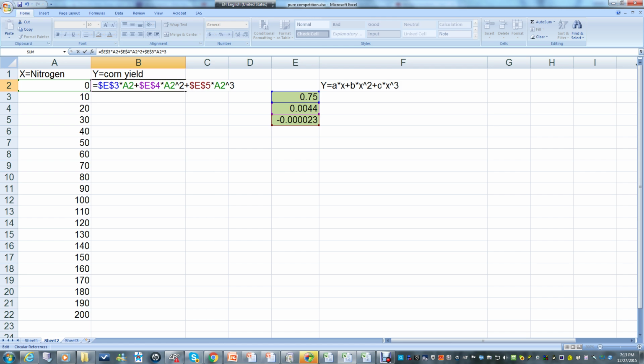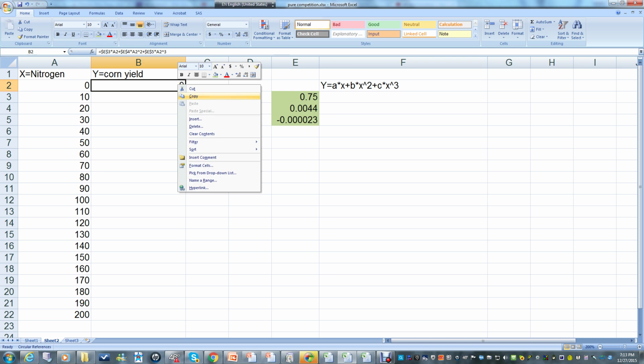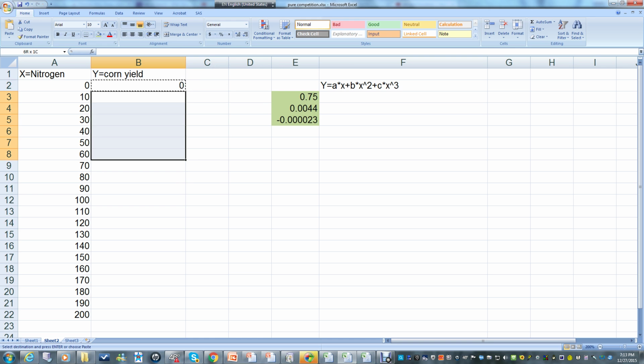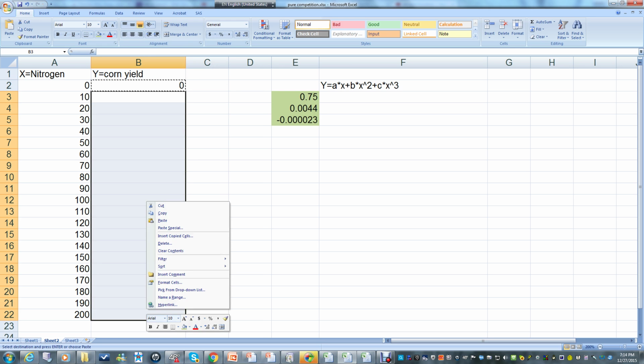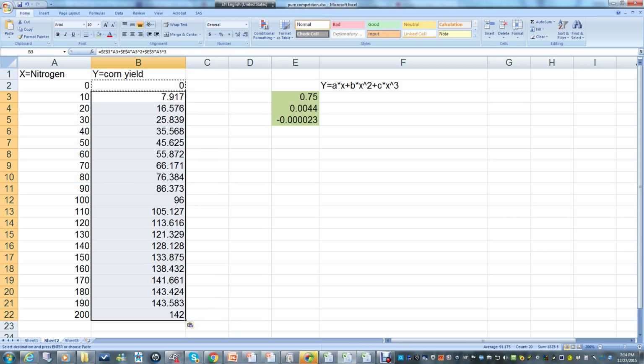And that becomes our new formula here, because what this formula is going to do now is calculate the corn yield all the way down the column using these parameters over and over again, but changing the values for A. Watch what happens when I right click on this box, copy the formula, and then paste it here. I get some really neat corn yields out of this formula, which you see right here.